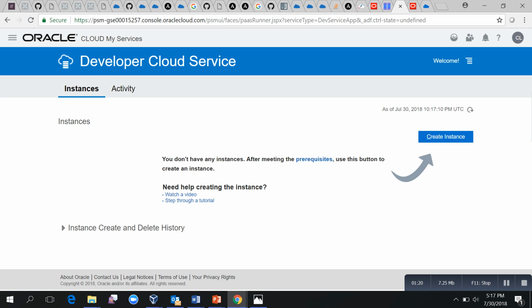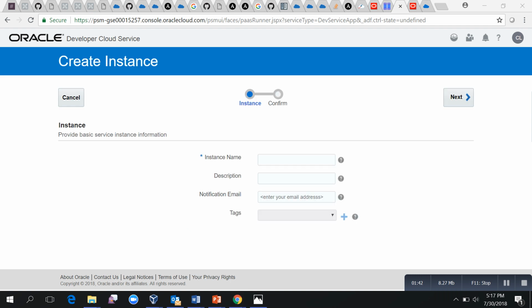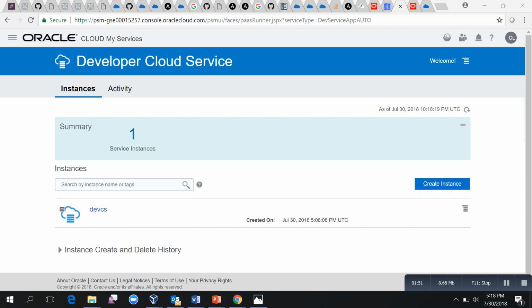If you have not created a DevCS instance, you can create a new DevCS instance using the create instance command. Click on create instance. You can give your instance name, notification email, description, tag, and click on next. I have already provisioned a DevCS instance. So now click on hamburger icon, click on access service instance. It will redirect you to the developer cloud service dashboard.